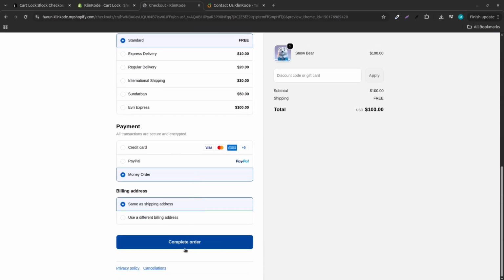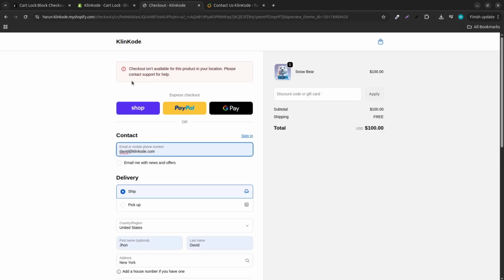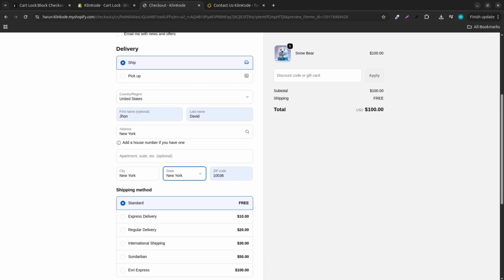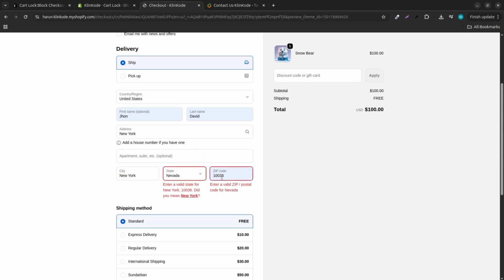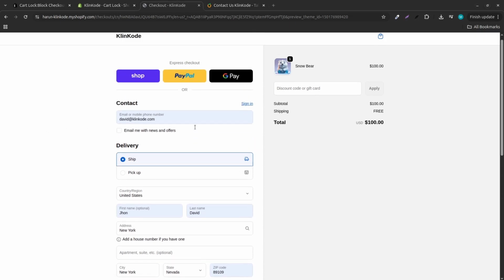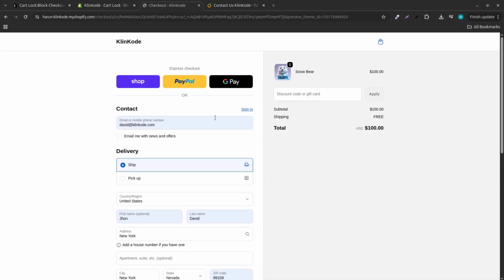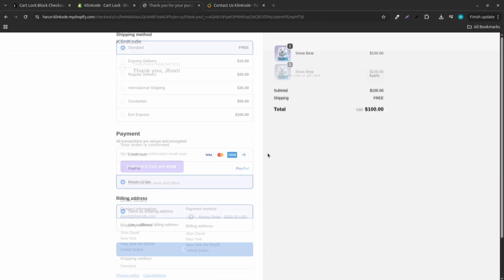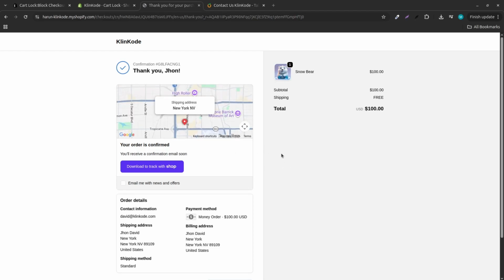Let's try to place the order by clicking on the Complete Order button at the bottom. As expected, the order was not accepted. Now we'll go to the shipping address and change the province and then check again. As you can see, the error message is gone, so now the customer can place the order again. I hope this is clear.